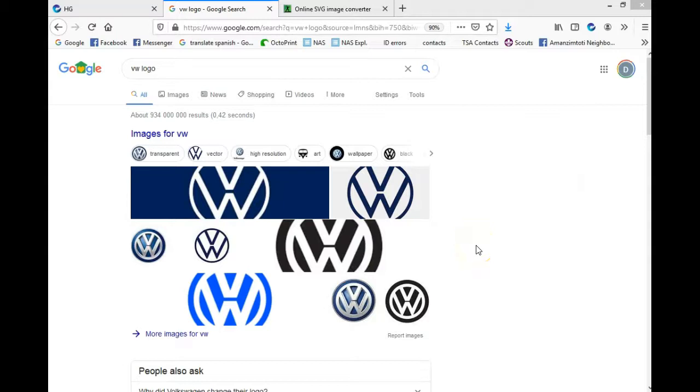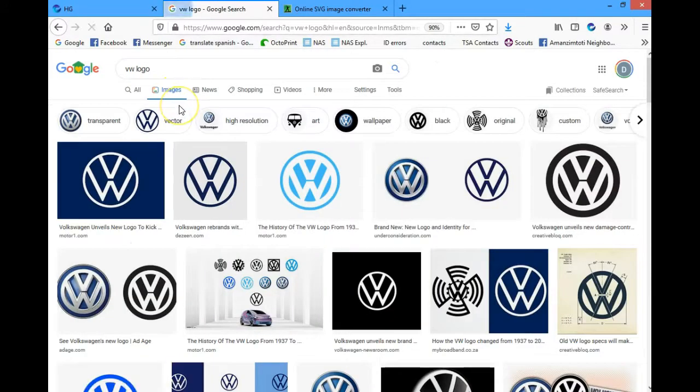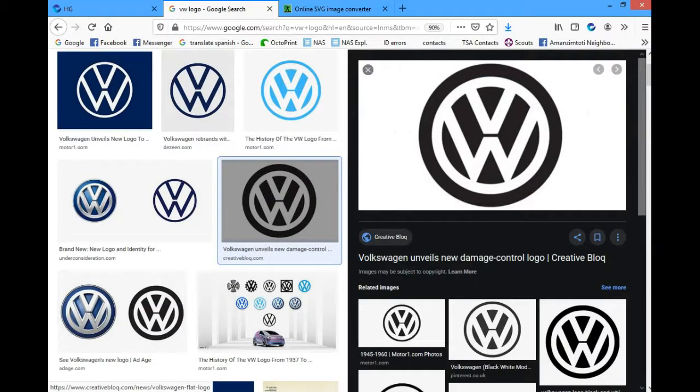Hi guys, in this tutorial we're going to learn how to take a logo, save it as a JPG, convert it to an SVG, import to Fusion and extrude. So we're going to use Google to search for a VW logo. We're going to look at images and we're looking for an image that has high contrast, good black against the white background or vice versa, and this one looks decent here.